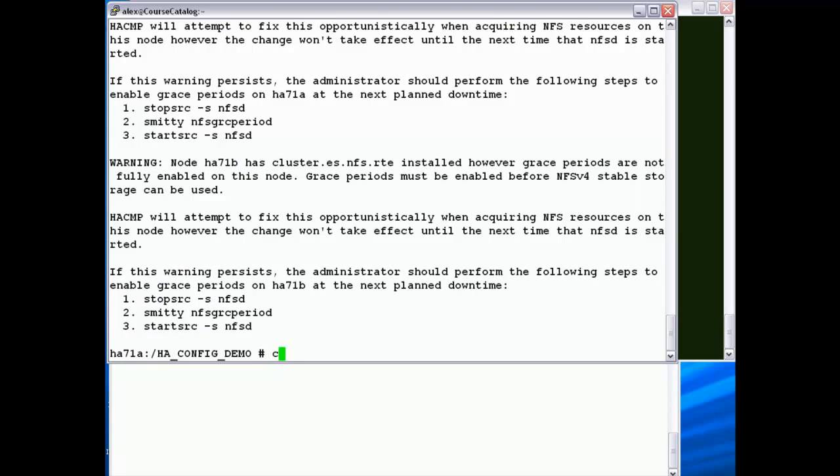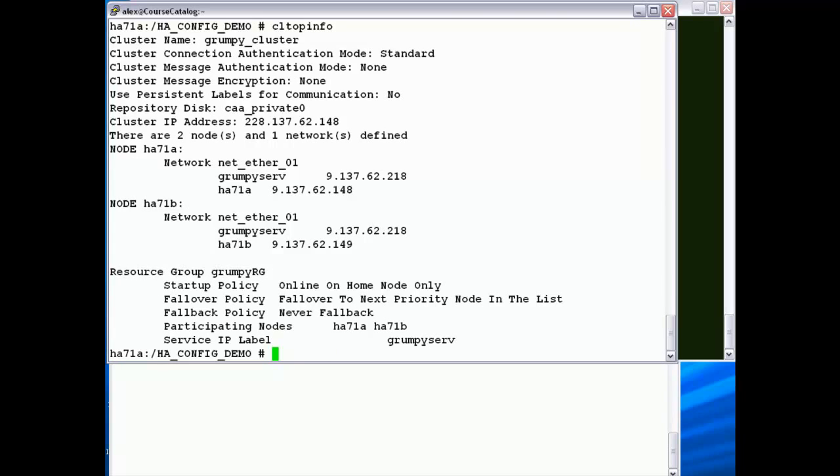And there we have it, folks. Cluster configuration using a simple command line configuration tool.